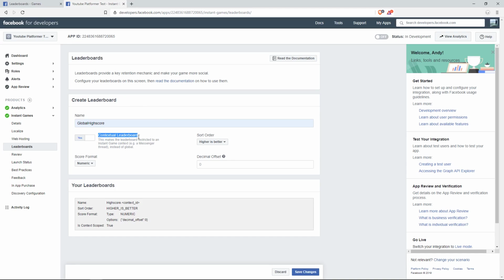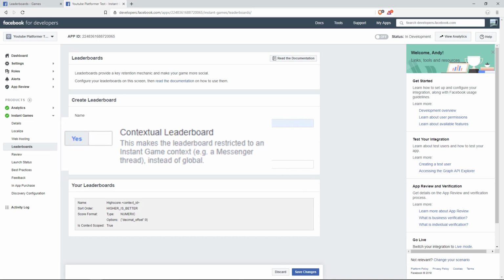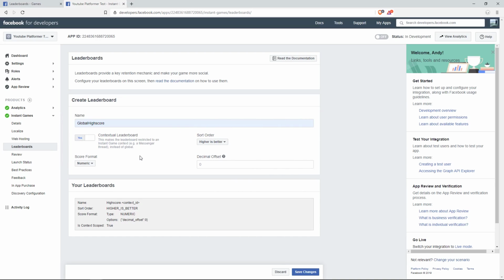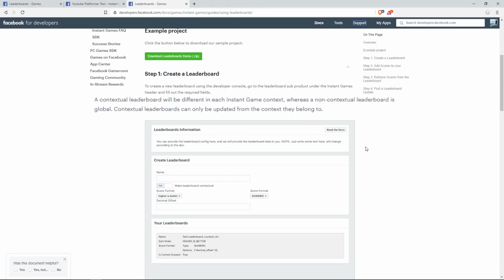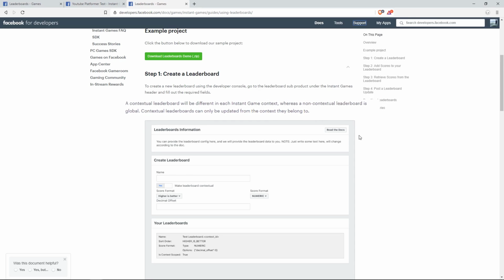And here we have whether or not we want it to be a contextual leaderboard. As this says, this makes the leaderboard restricted to an instant game context. And what that means is, if we go to the documents, it can give us a better understanding. A contextual leaderboard will be different in each instant game context, whereas a non-contextual leaderboard is global. Contextual leaderboards can only be updated from the context they belong to.